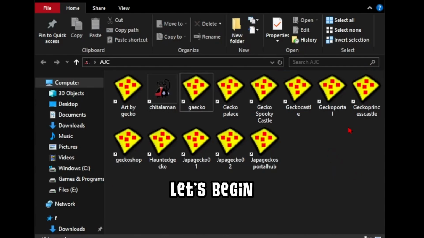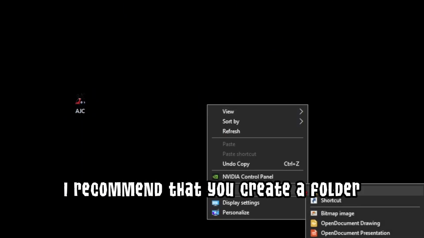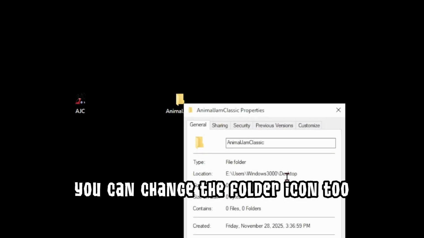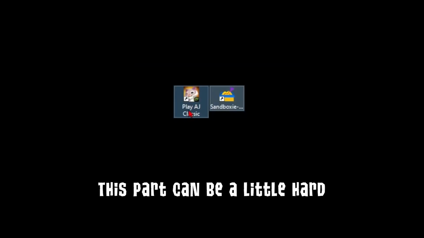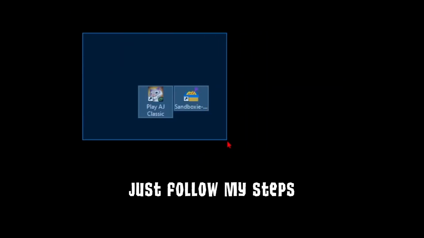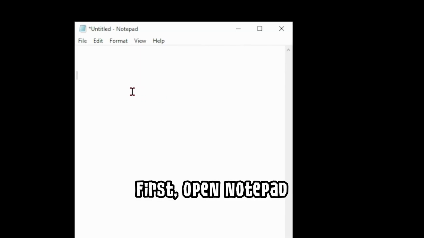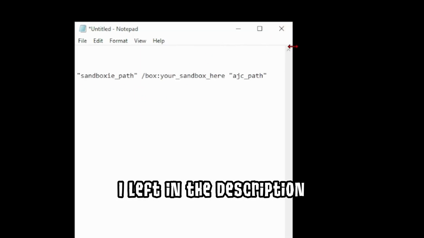Let us begin. I recommend that you create a folder to save all your shortcuts. And yes, you can change the folder icon too. This part can be a little hard, but don't worry, just follow my steps. First, open Notepad and copy the command I left in the description.